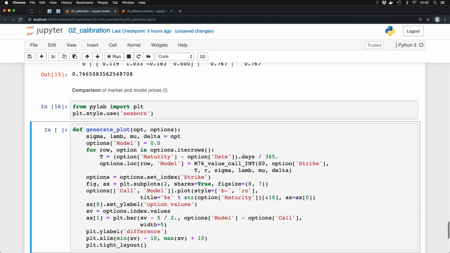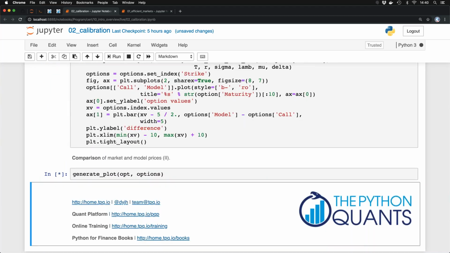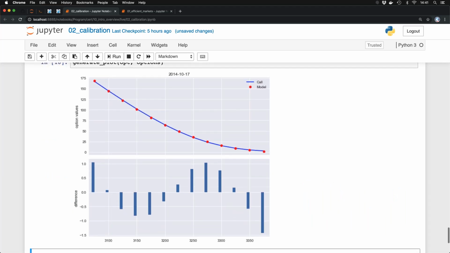And I can now plot, that's the major thing here, and we see that my model, these are the red dots, gives me not the exact same values as I observe in the markets. This would be a little bit too much to be expected from a calibration, but the differences are not too high. So the largest difference we see here is something like minus 1.5 euro. This is in euro, this is in absolute terms, right?